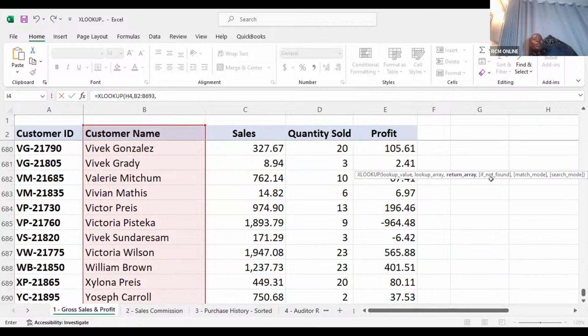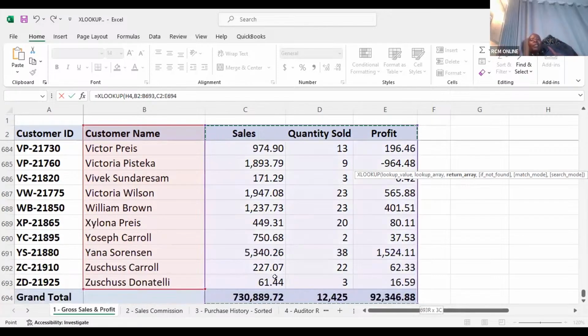There is a formula there, for students to see. The next one, the one that is deep black there, is return array. For the return array, I want the sales, quantity sold, and profit. So in this case, ladies and gentlemen, you first select sales, then Control Shift and the right arrow, and then of course the down arrow. But it has taken the grand total.